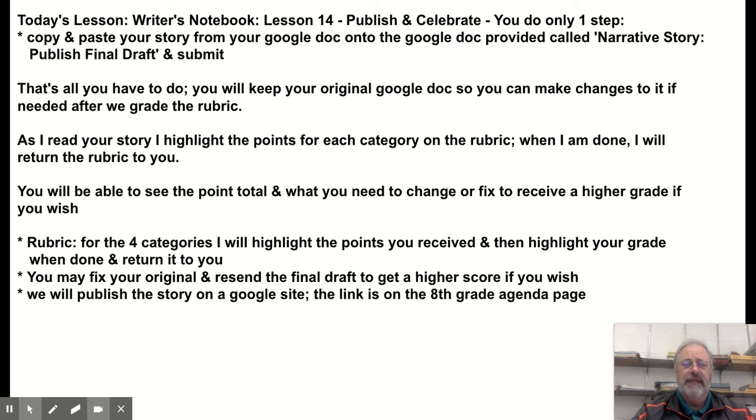So just to review this, I copied and pasted off the assignment part on Google Classroom. You have one step. Copy and paste your story from your Google Doc onto the Google Doc provided and submit it. I will grade the rubric, highlight the rubric, and we'll get that back to you. Now, that may take us probably 4 or 5 days. It'll probably be sometime till the middle of next week before we get everyone's done, because it's not just a page from the reading notebook or something. This is going to take a while because it's 5 to 7 pages, and I have about 40 students. That's going to be a little bit. So please be patient with me.